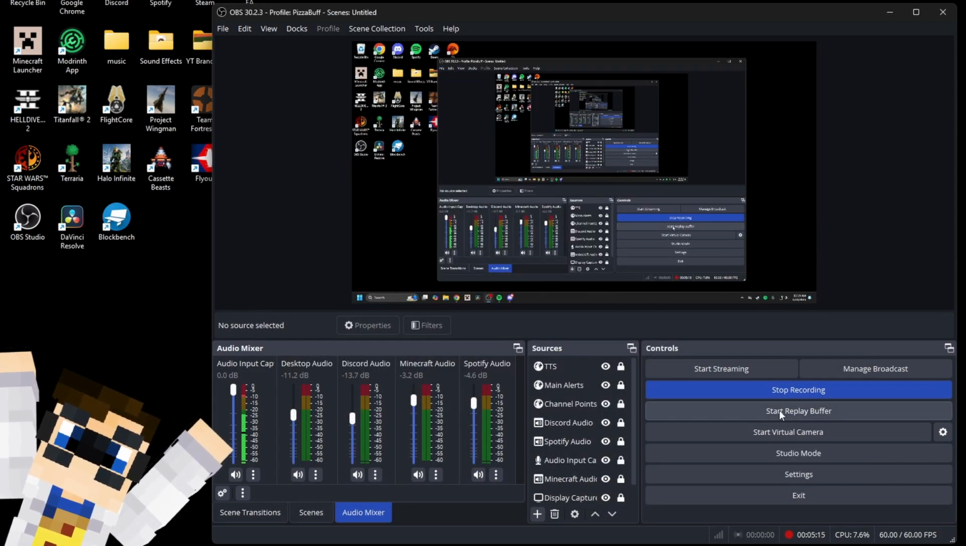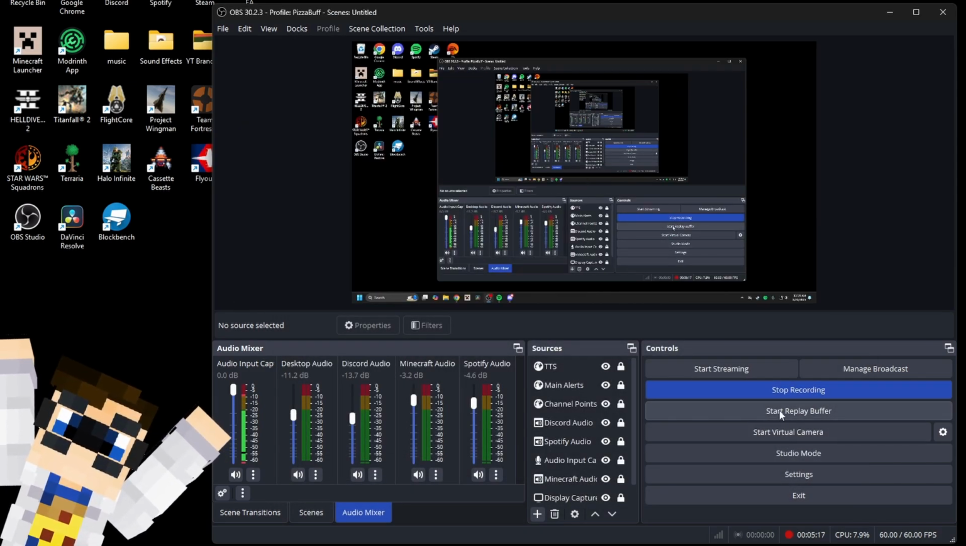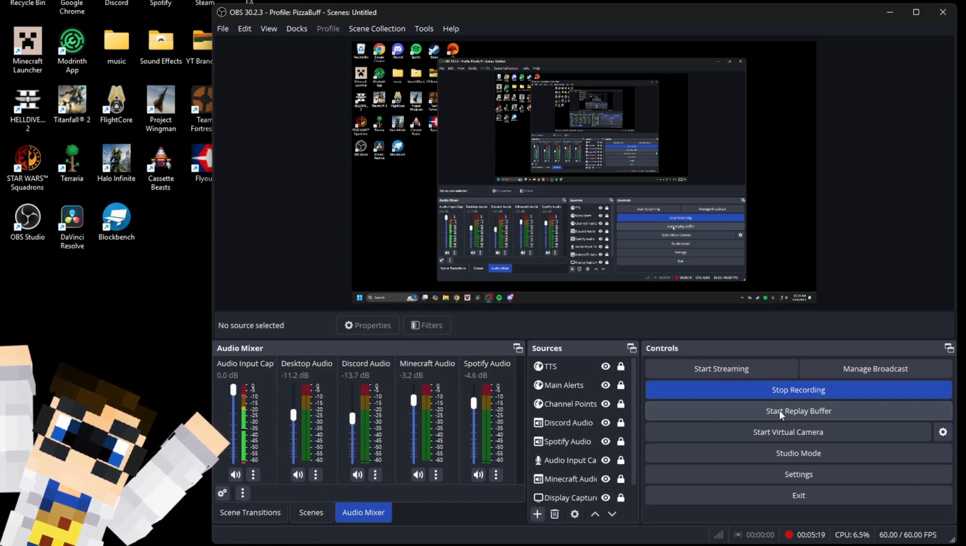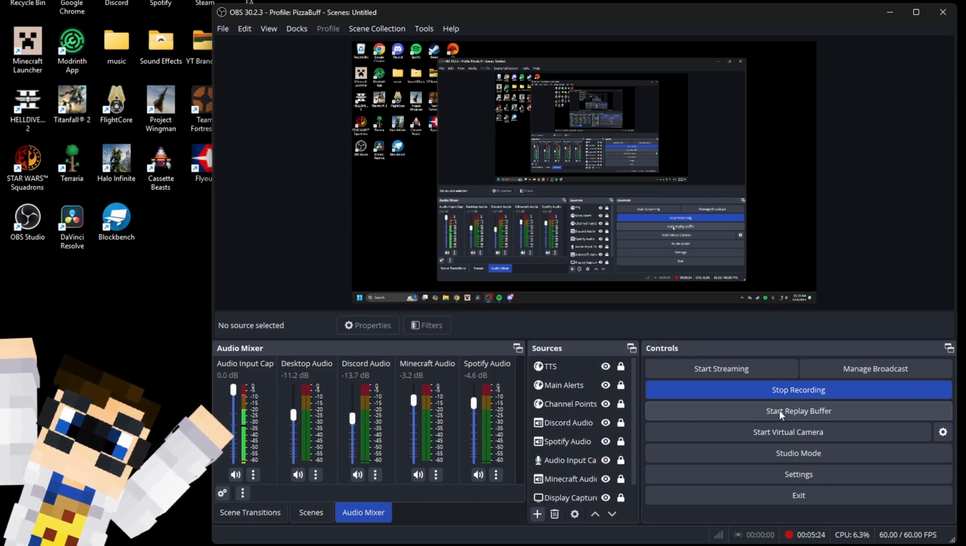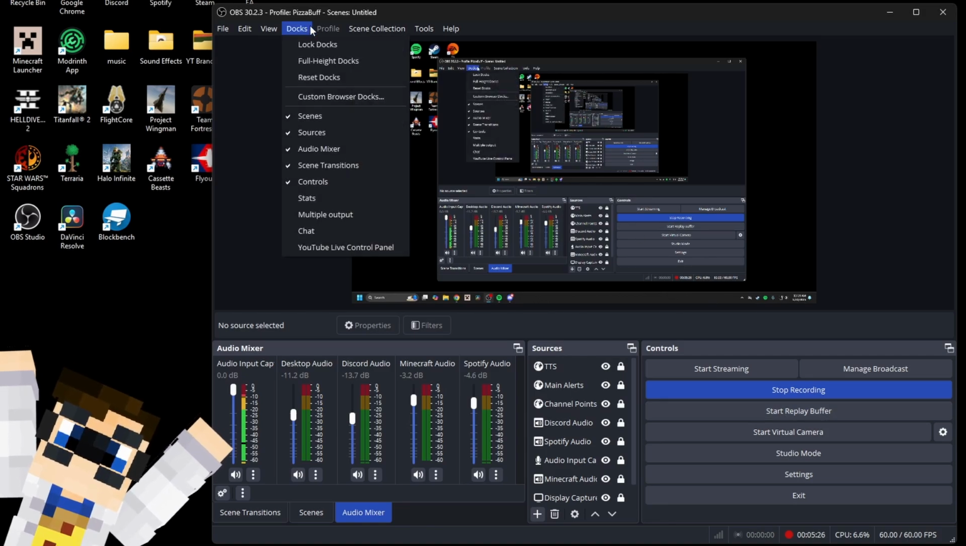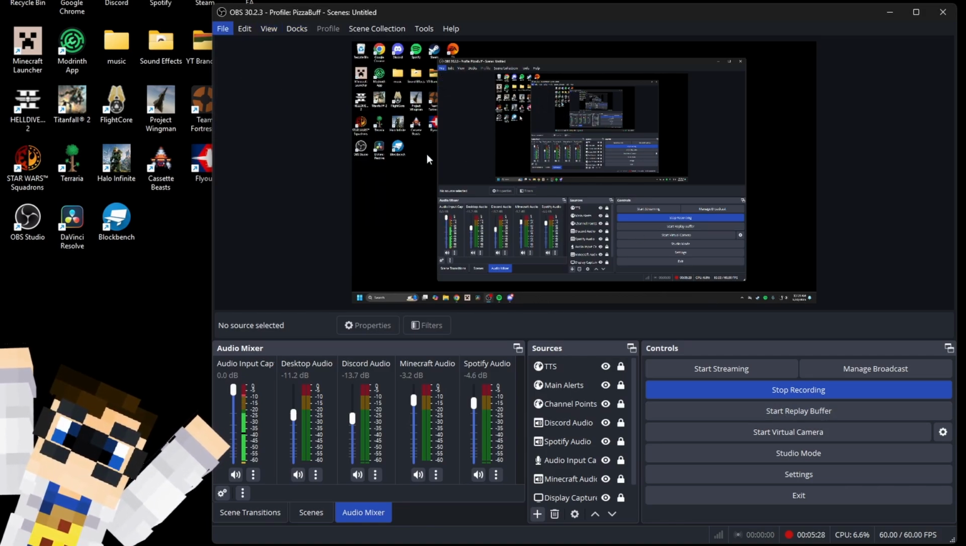And then as long as you start the replay buffer here, you can hit a hotkey and it takes a snapshot of the last 3 minutes, and it won't constantly be recording, but it will record those last 3 minutes. So very helpful, very good thing to have. Let's go back into settings.